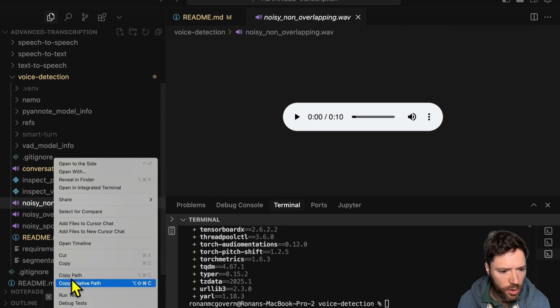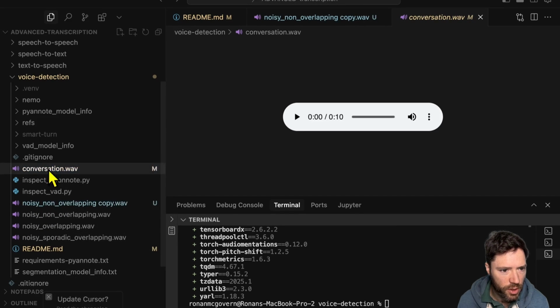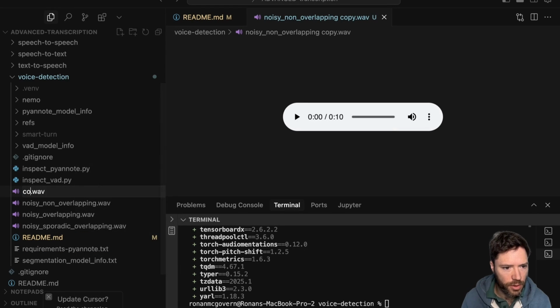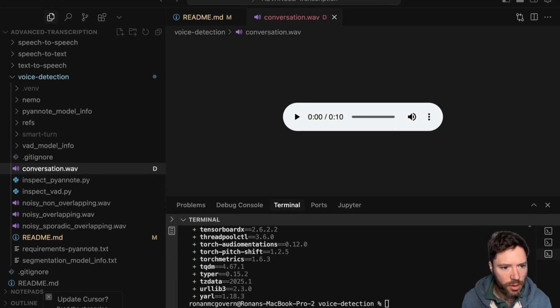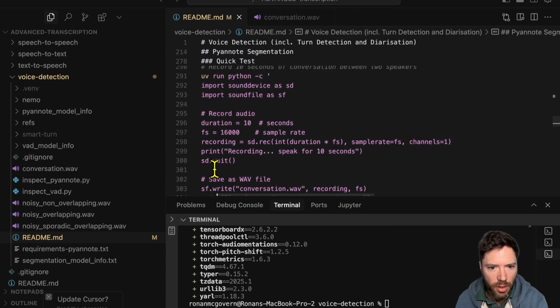So I'm going to just copy this and rename it as conversation. I can delete my conversation here. And let's rename this here as conversation so that it can be used. And now we'll be able to run our segmentation model on it.